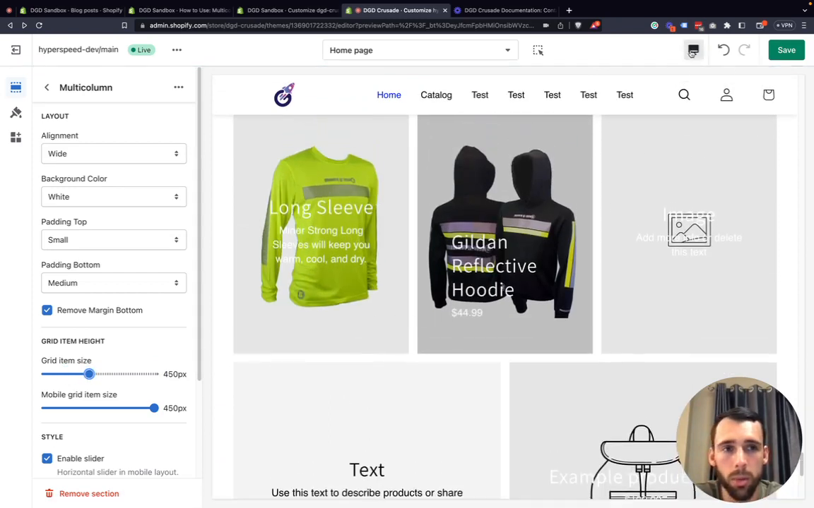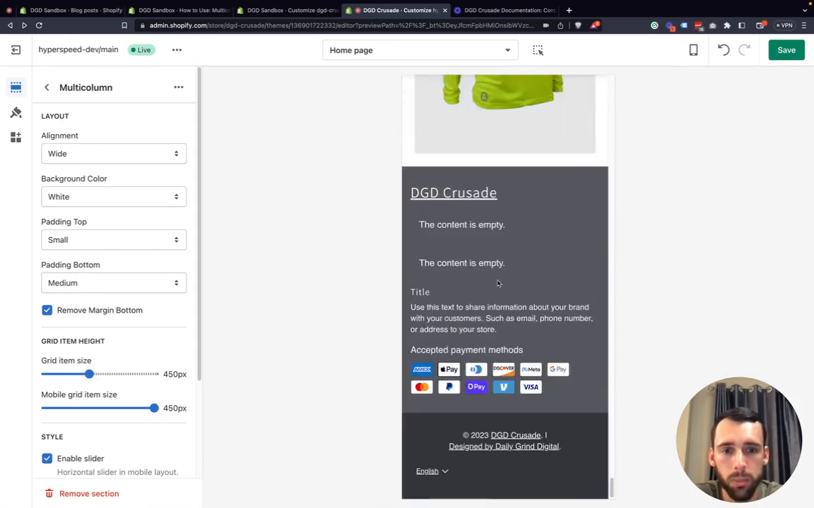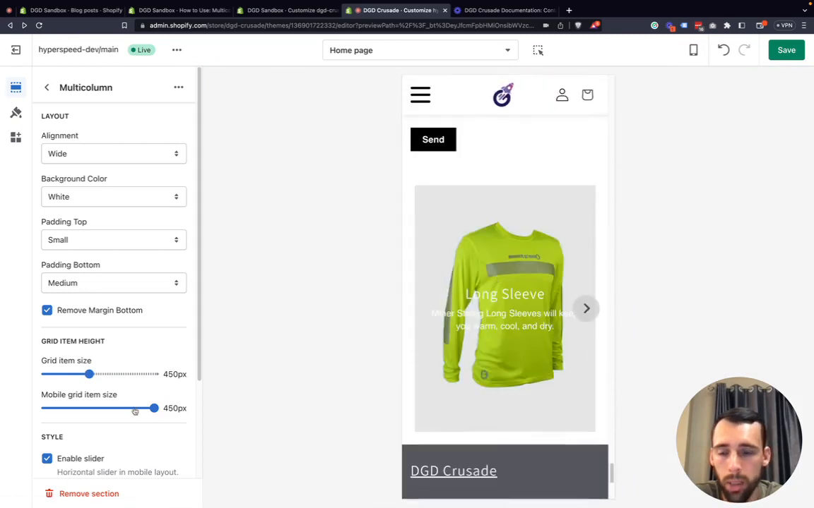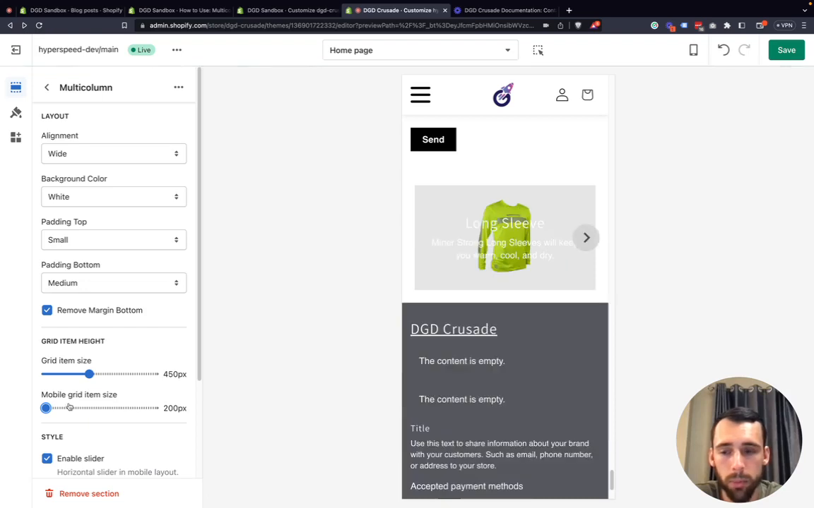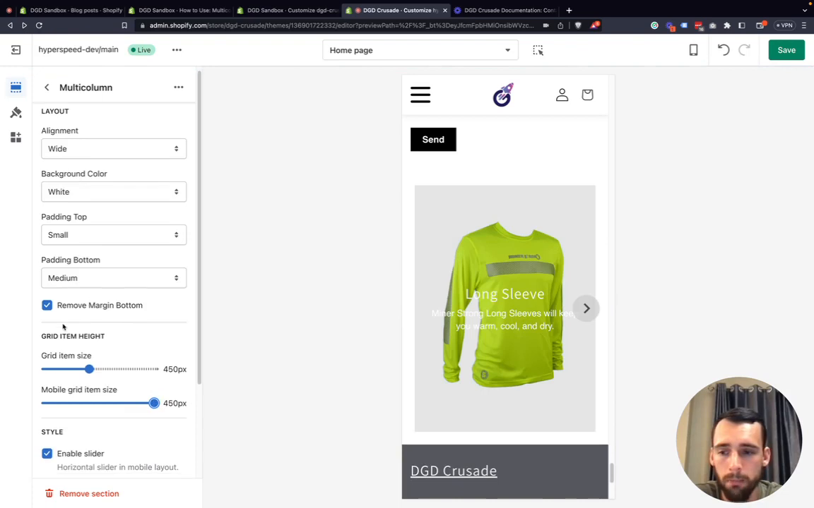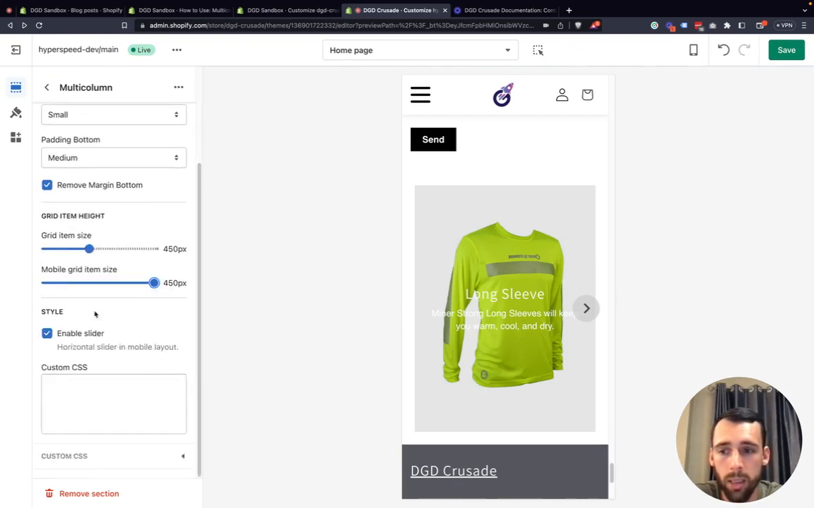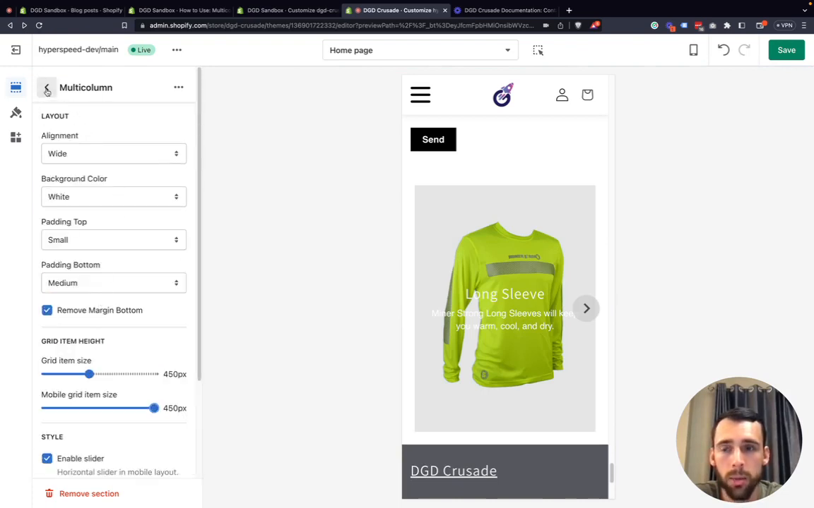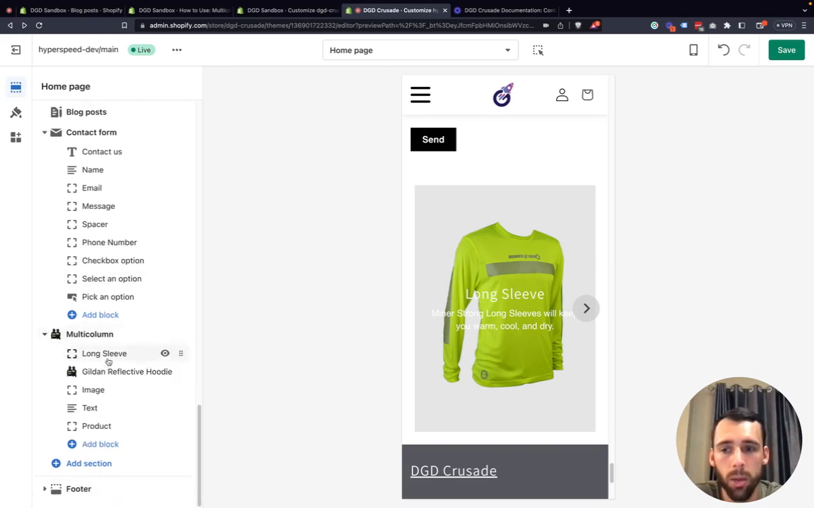But also, if you go to mobile, let's go down here, you can adjust the mobile grid item size. So boom, I'll go ahead and largen those up. And that is the section settings. So the next thing to do is to go through the block settings.